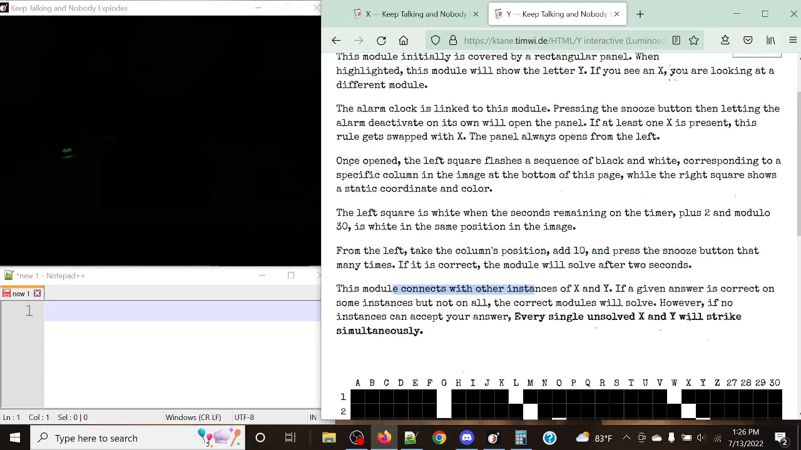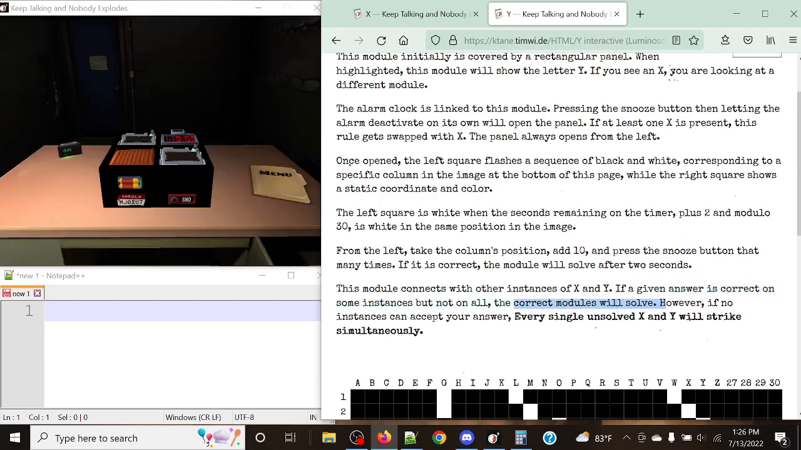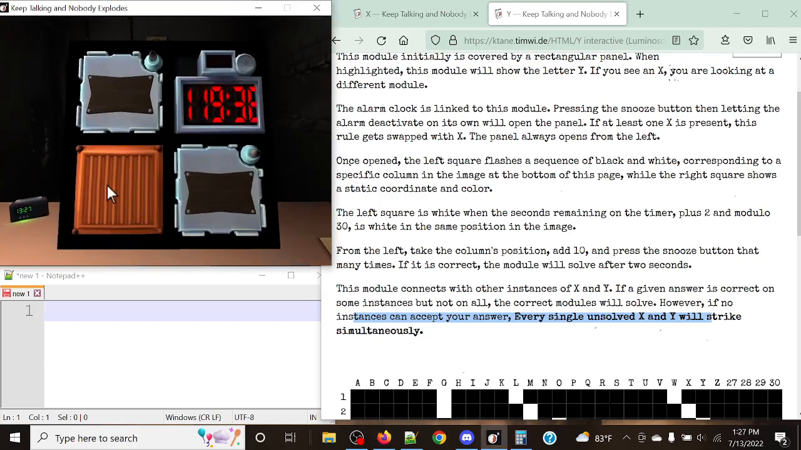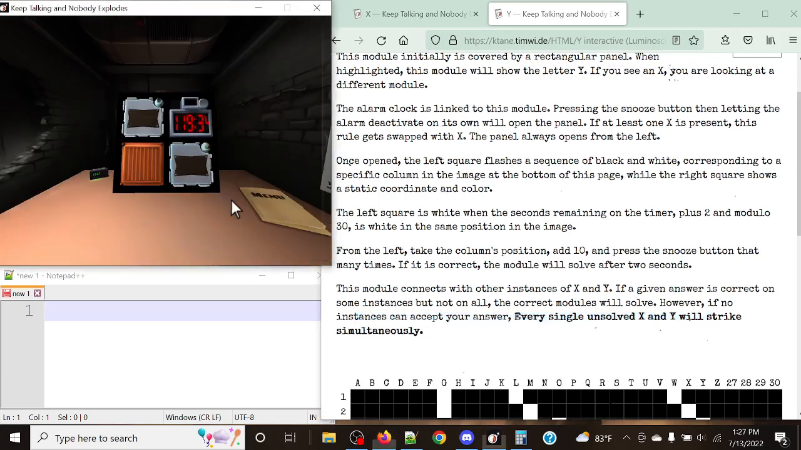Now, this module connects with other instances of X and Y. If a given answer is correct on some instances but not all, the correct modules will solve. However, if no instances can accept your answer, every single unsolved X and Y will strike you simultaneously. This is what makes this module a bit concerning, because if there happen to be multiple of them on the bomb, and you happen to mess up, even if you give an answer that just doesn't exist, every single one will strike you, and effectively it'll kill your bomb. It's brutal. So now, let's take a look.